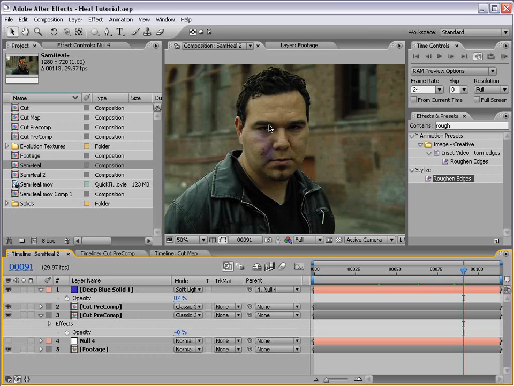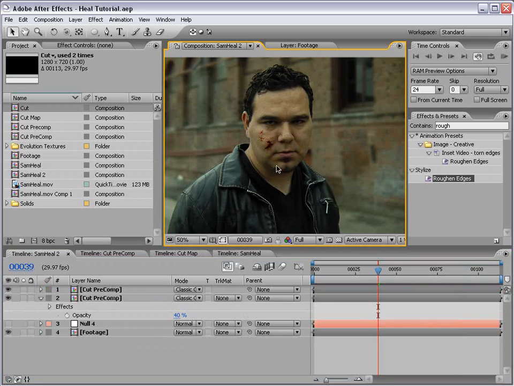Now, another thing you want to think about is if you're doing this effect live action wise, put some real blood on the face. So it heals away, but maybe the blood is still there, sort of bled out onto his skin. So that's another little detail you can think about if you're looking to do this effect for an actual production.